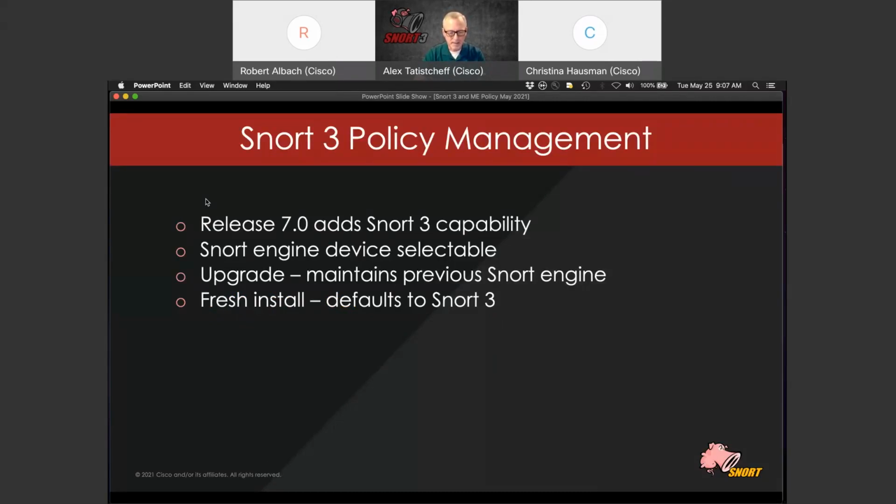In this release, the Snort engine will now be device selectable. So you can run Snort 2 or Snort 3 on your devices. You don't have to run Snort 3, obviously. And if you just want to kick the tires the first few months or weeks, that's perfectly understandable. You can switch those devices one or two at a time, whatever you want to do. But you can mix and match Snort 2 and Snort 3 on your devices.